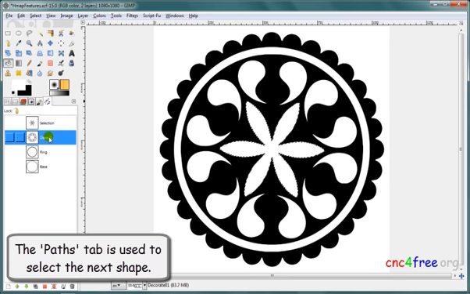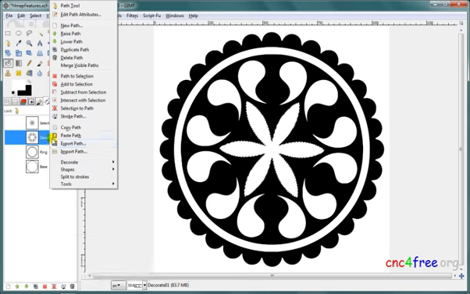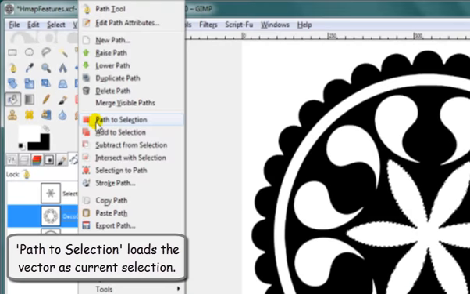The Paths tab is used to select the next shape. Right-click on the path opens the Paths context menu. Path to Selection loads the vector as the current selection.